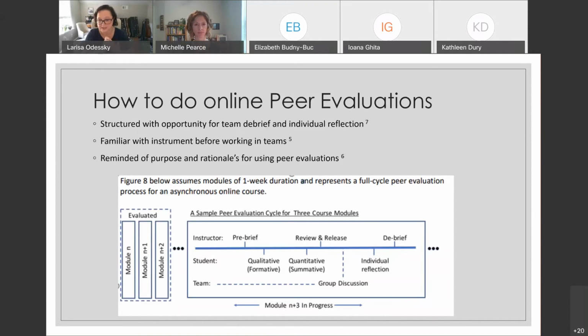Explanation. They do a formative or summative evaluation using quantitative or qualitative or both. I review all the feedback before I release it. They have a group discussion where they discuss amongst themselves, and I require them to do an individual reflection and a debrief from me based on what went well and what could be improved. So here it has to be structured. The debrief and individual reflection has to be in that assignment. It has to be part of it.